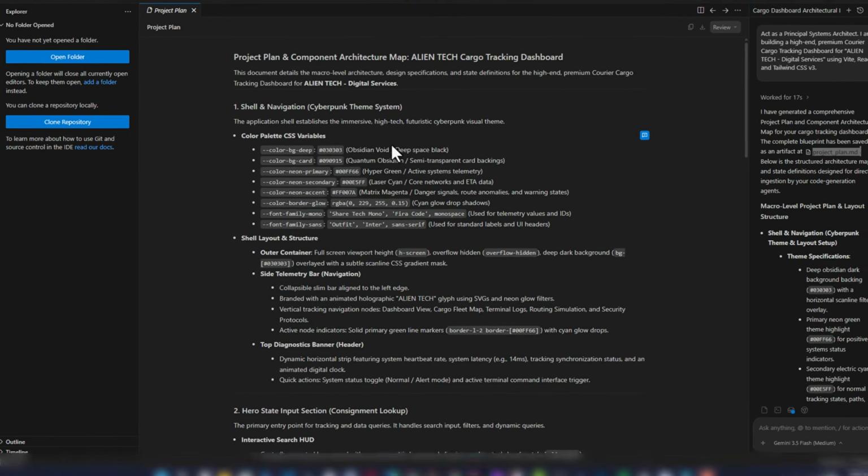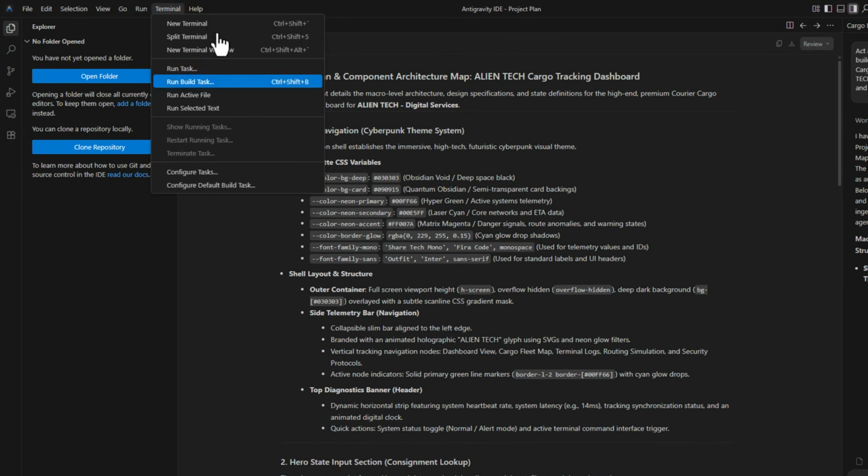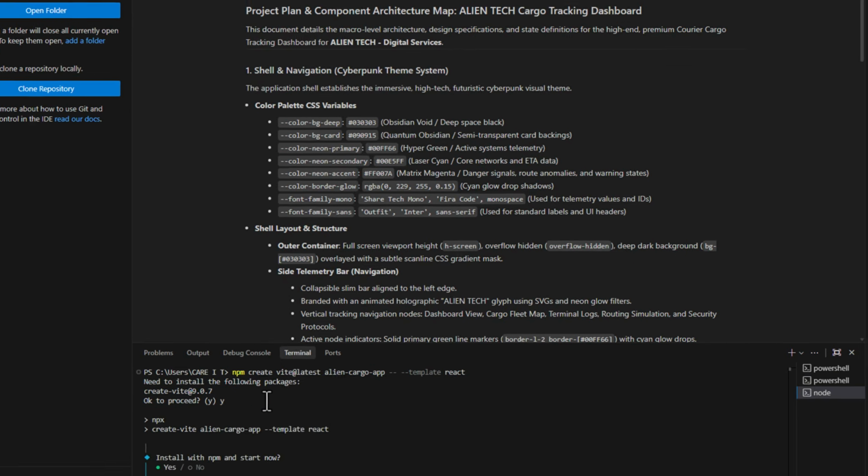Now, with our project plan ready to go, let's create our project skeleton setup. I'll navigate to our terminal and I'll provide a short command. Now it gives a response. It needs to install the following packages to create the Vite project file structure. We type in Y and approve.